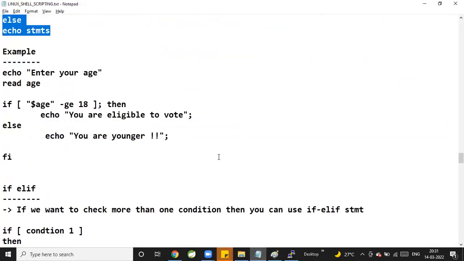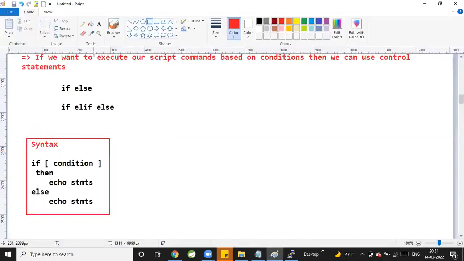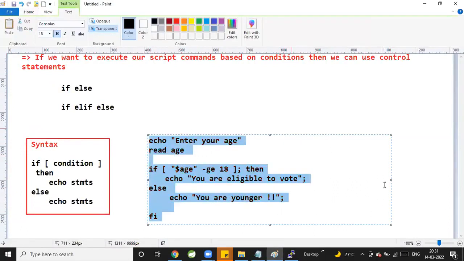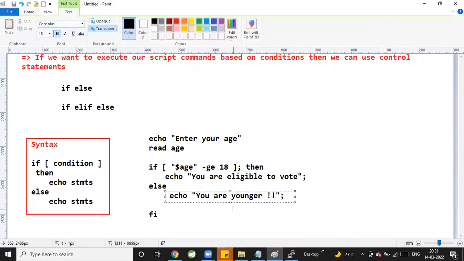Now, for that, the script I'm taking is: I want to read one person's age. Do you know how to read the age of the person? By using echo, I'm printing "enter your age". Then read age. Here the user will enter the age. Once you read the age, if age is greater than or equal to 18, then print "you are eligible to vote". Else "you are younger". Then end.